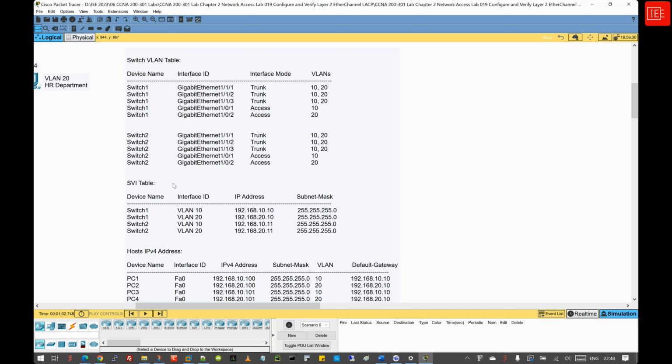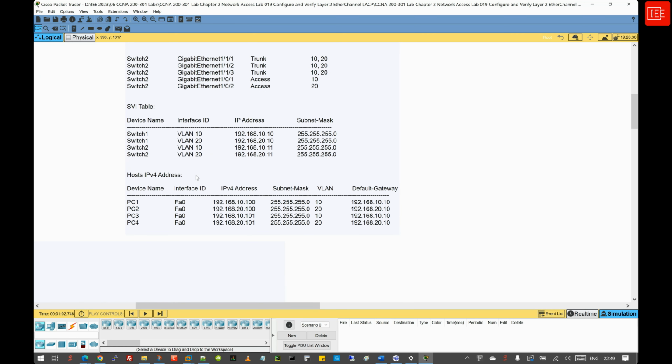Now let's move into the SVI table. Again, device name and interface ID are similar to what we discussed above. The IP address column shows which IPv4 address each interface will utilize. And finally, the subnet mask dictates how big the network address is. For example, we can see SVI 10 will be part of this network, which is 192.168.10.10, and the subnet mask is 255.255.255.0, which is /24.